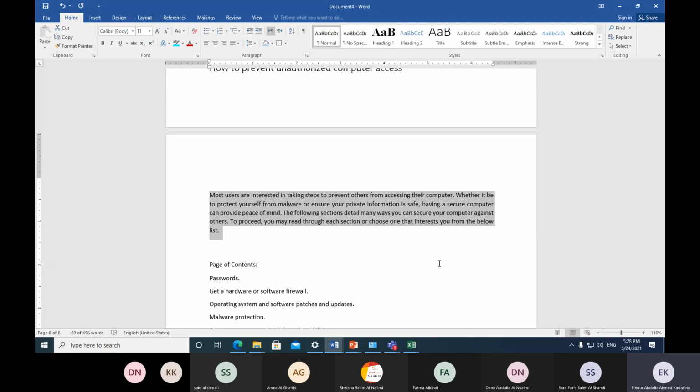Therefore we say this is a justification tool for keeping the end of the lines at the same level vertically.